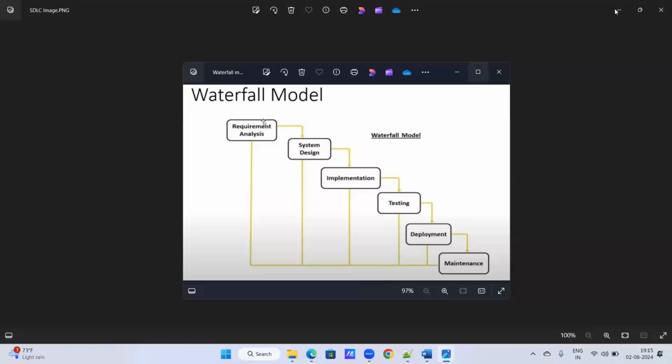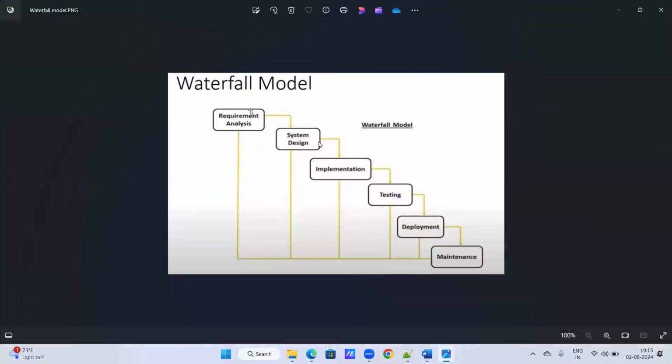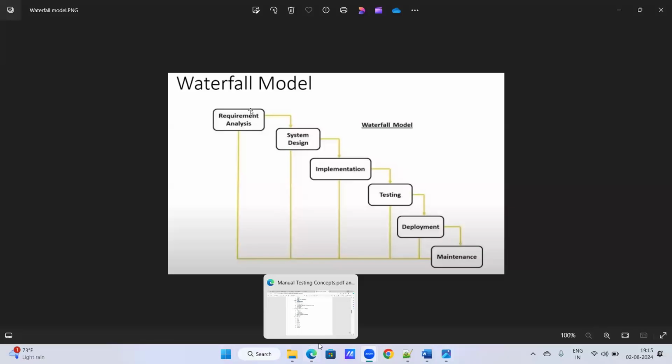Okay, this is the waterfall model image. I hope it's visible for you. You are able to see this waterfall model image. You can ping me here in the chat box. It is a step-by-step process.